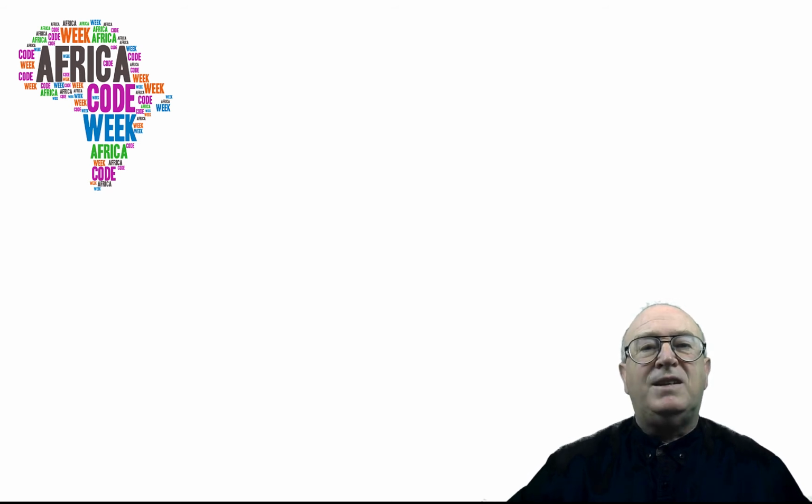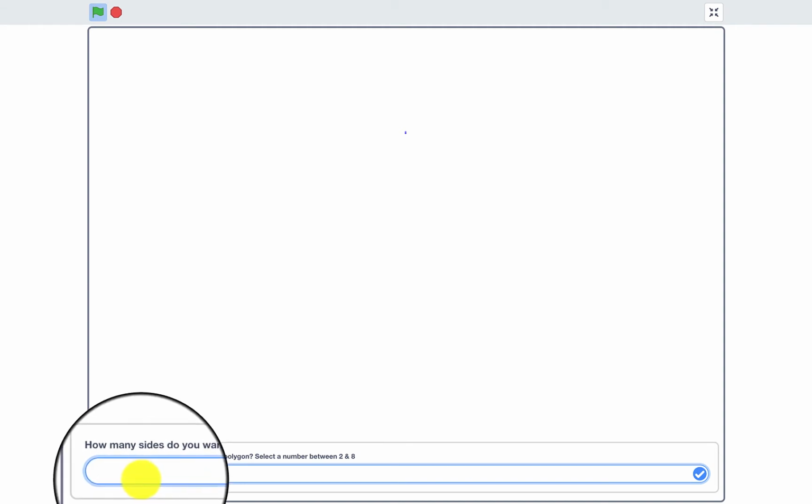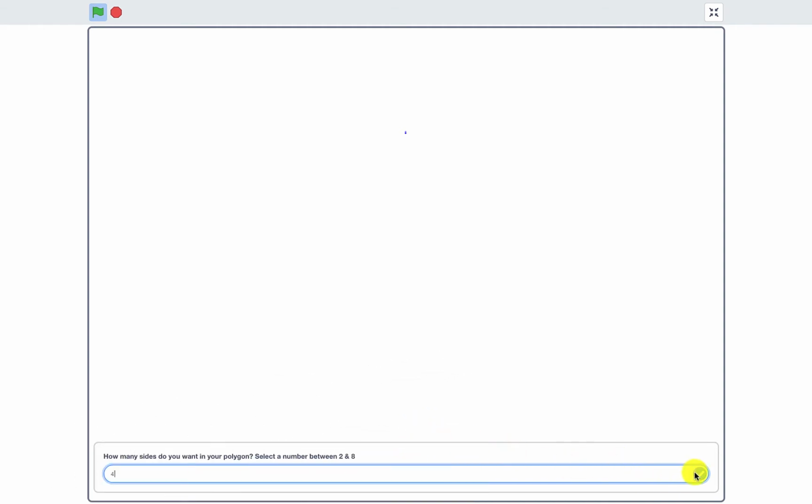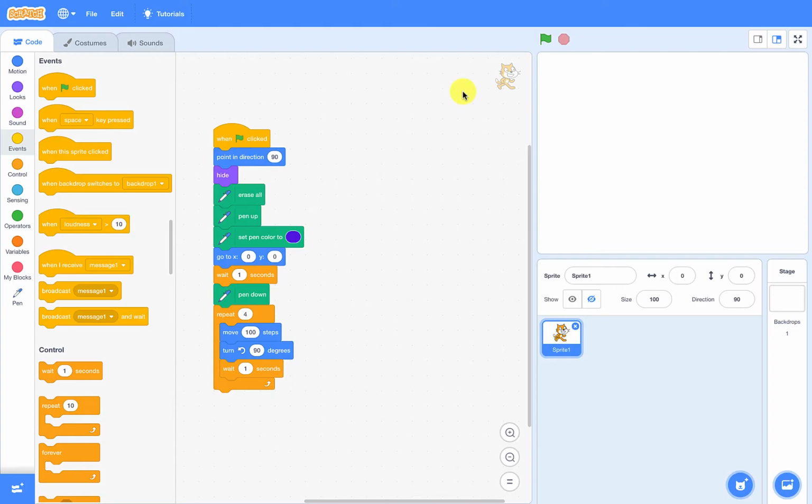So let's write an interactive script that will start by allowing the user to answer a question asked by the computer on how many sides he or she would like in their polygon. In this example, we will use the same script as we did in the previous lesson to draw a square. However, we will replace the numeric 90 in the turn 90 degree block with an arithmetic action of 360 degrees divided by 4, which represents the number of sides of a square.